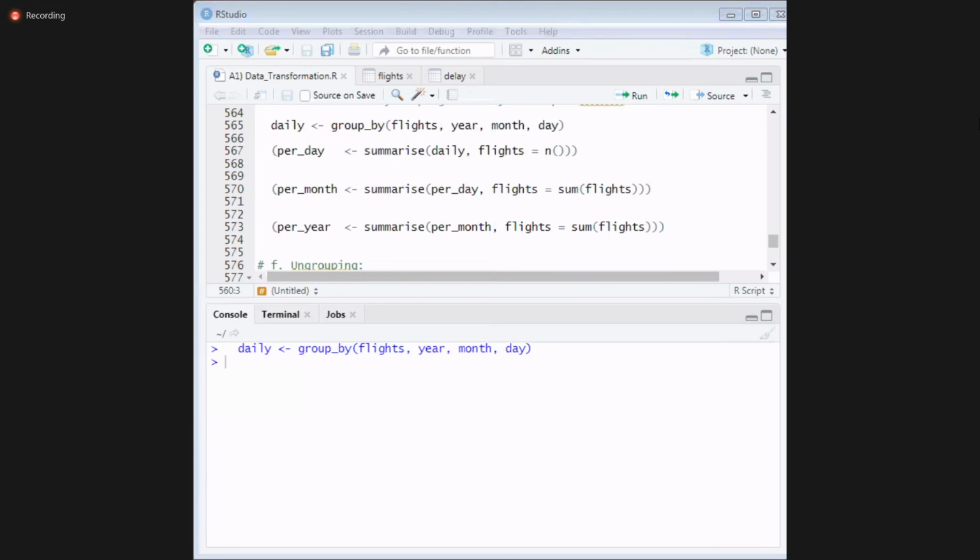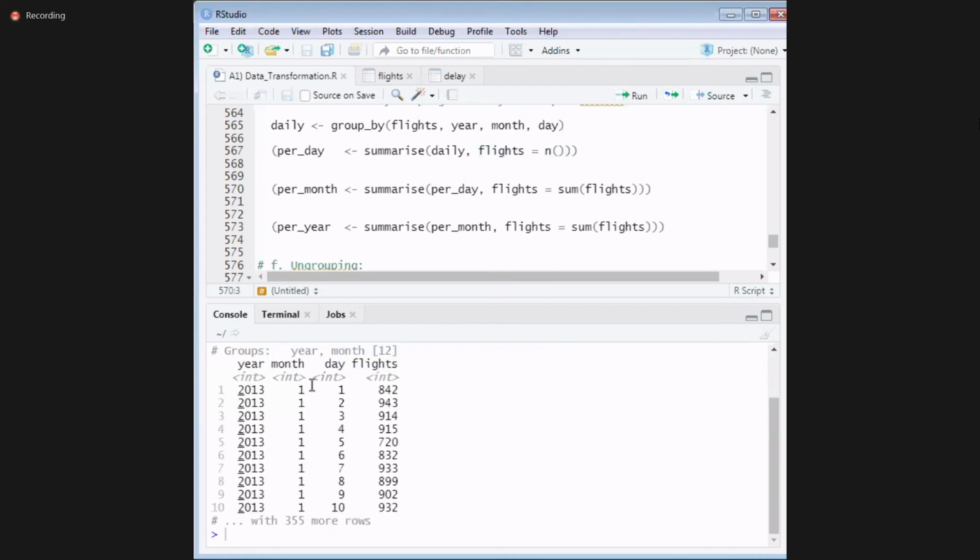Okay, after summarizing the data per day, what I'm doing is counting the number of flights per day. Per day, how many flights are there? So I'm using the n function. See, in 2013, on January 1st, there were a total of 842 trips, the number of departures from New York airports. On day 2 it is around 900, day 3 likewise. This is the data of Delhi.